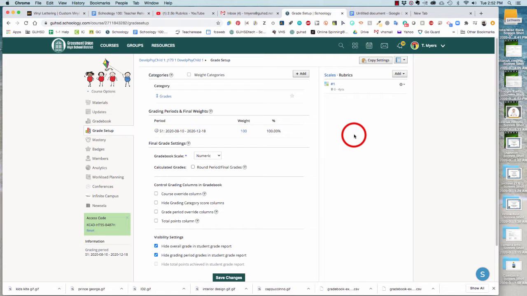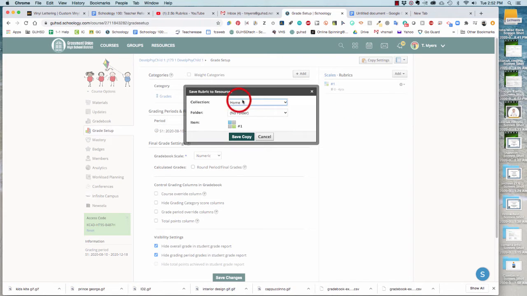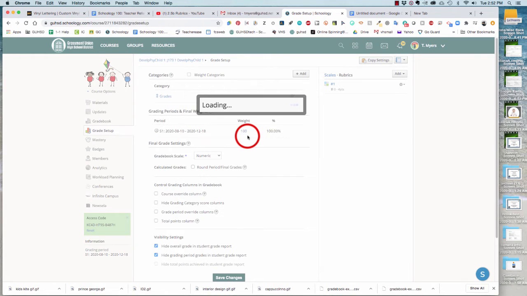That's easy. And within this particular class and any other sections that are linked to it, I can use this rubric. Now, you can't use it anywhere else except in here unless you save it to resources. So we can come here and save to resources. Now I've set up some folders and I have a home folder. Within that folder I have rubrics and I can save this copy there.